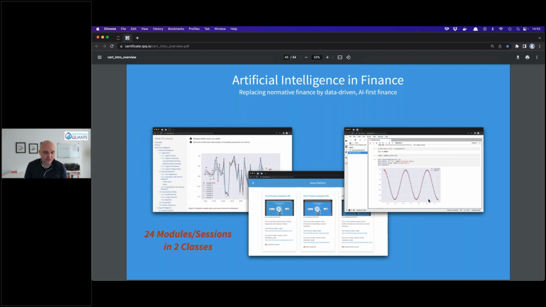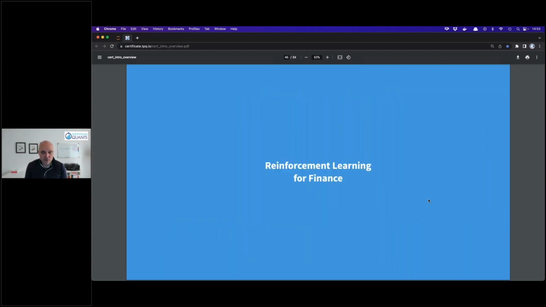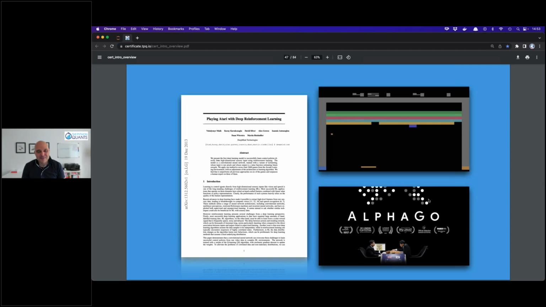So therefore here you have quite a bit of input, 2 classes with 12 modules and a lot of code each. Reinforcement learning is yet another class. It's not part of the AI in Finance. It's, if you like, the 3rd class dedicated to AI in Finance. And this has the background here.